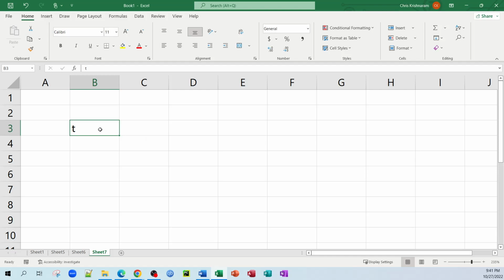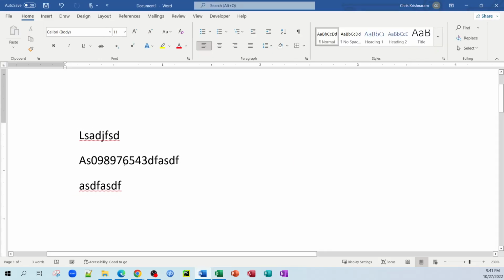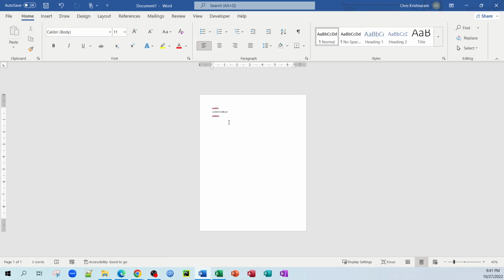Cell. So when you're working in a Word document, the alignment is in relation to the edge of the page. If it's left aligned, it's going to the left of the page. If it's right aligned, it's going to the right of the page. If it's center aligned, it's going to the center of the page.